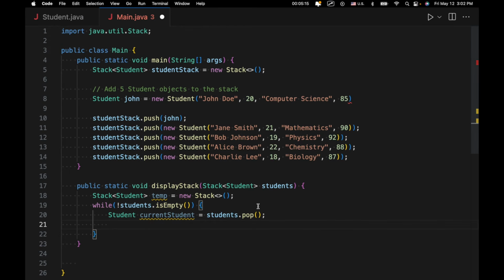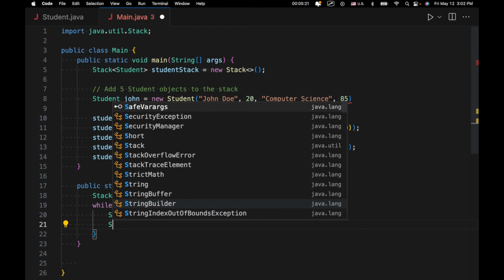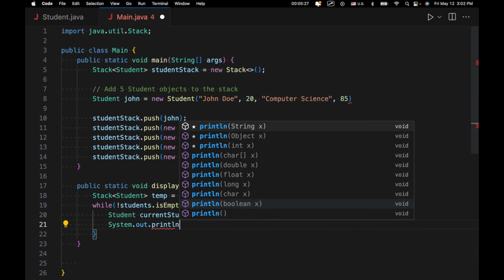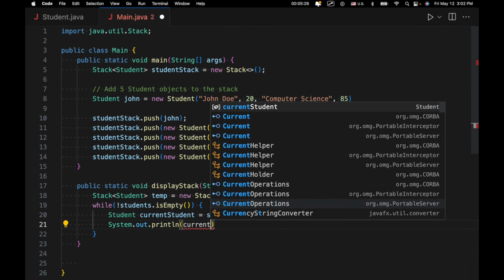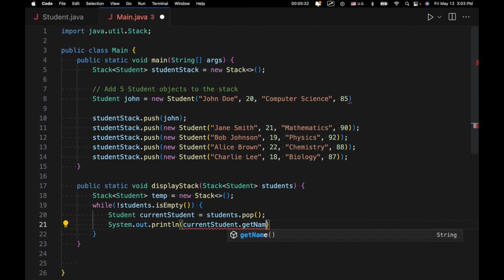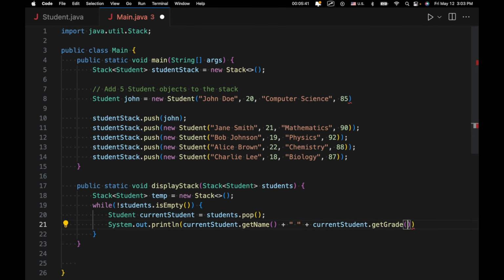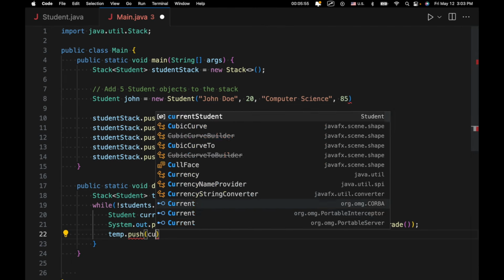So now that we've done that, we can go ahead and print out the information from that particular student, which is what the point of this was anyways. So you can say System.out.println, and then we've kind of seen this line before, currentStudent.getName plus currentStudent.getGrade. Cool. Okay. And now what we're going to do immediately after is we're going to push that into our temporary stack. So temp.push and then currentStudent.